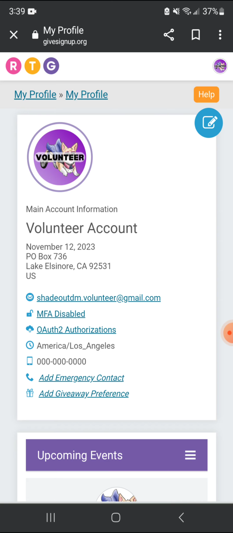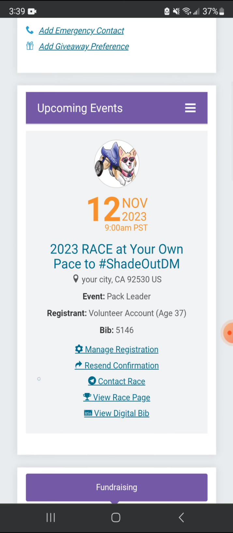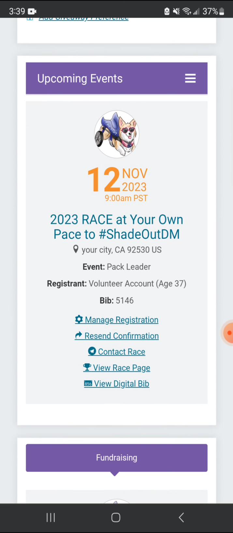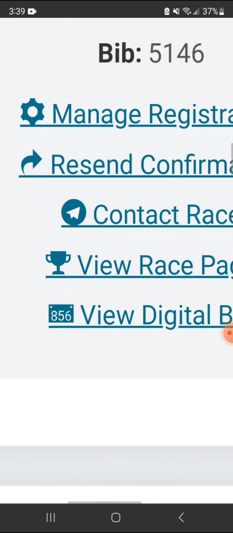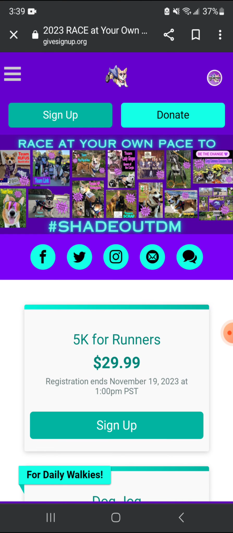And now you actually do have to scroll a little bit to that upcoming events section. I actually like this version better. It's a little more clear cut. And then you'll just repeat that, going to the View Digital Bib. It's going to open that up. You're going to hit print. It's all the same from there.